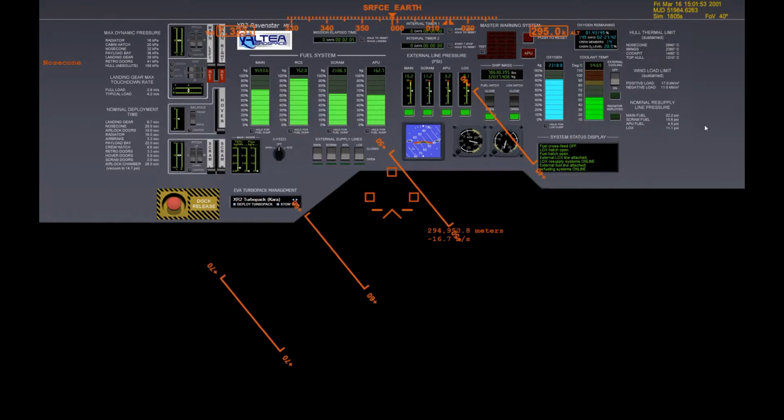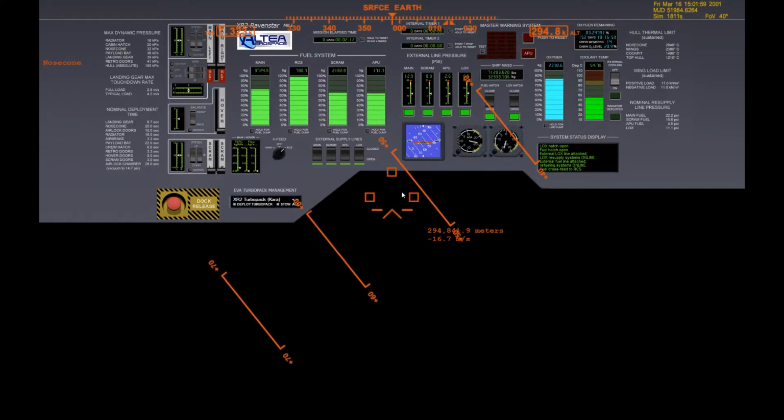This time I'm going to do everything at once. We're going to do LOX, APU, scram, and main. Crossfeed, RCS. RCS fuel tanks full.